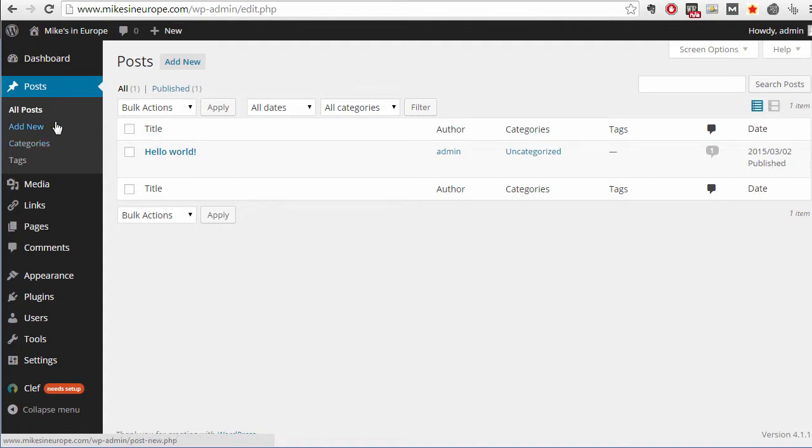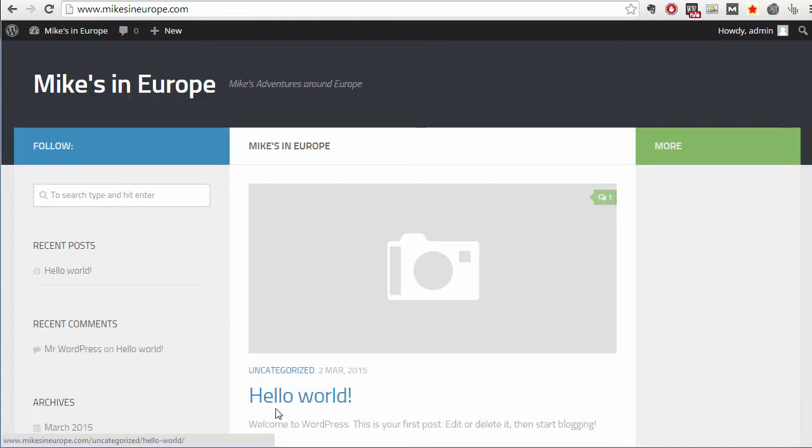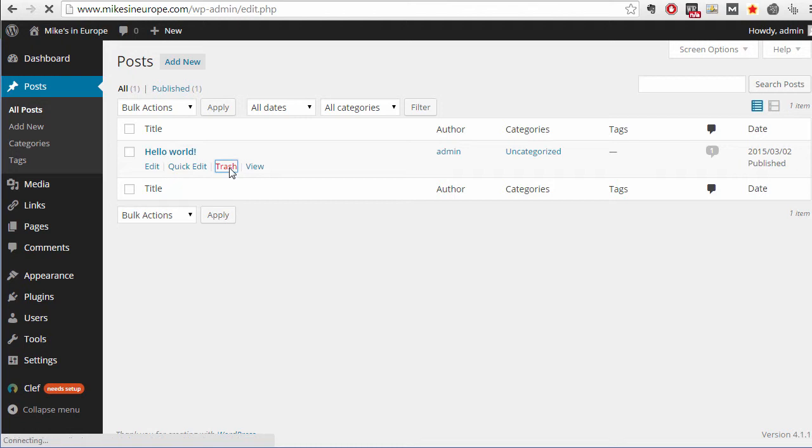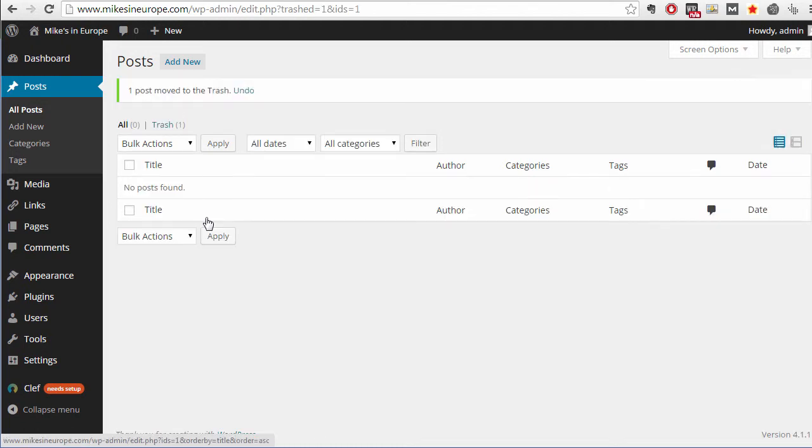Alright, so to add or edit posts, I just click on posts here, and then that gives me the various options. First thing is that there is just a demonstration post that's already shown there. And what I'm going to do is I'm just going to trash that. I don't want that showing anymore. And then I'm going to add a post.